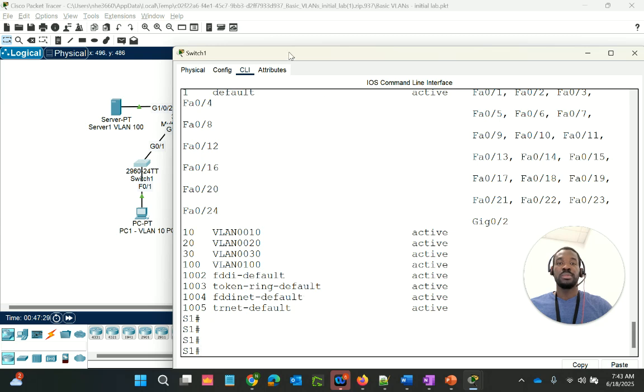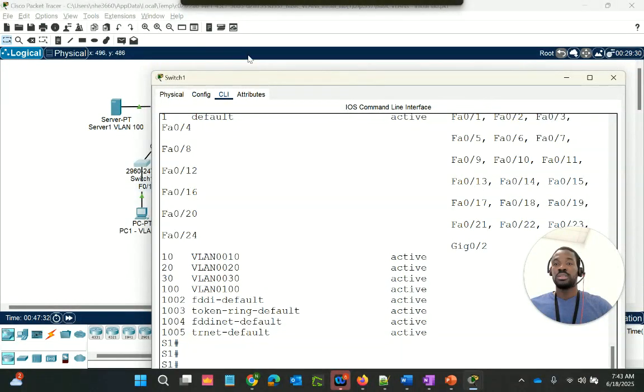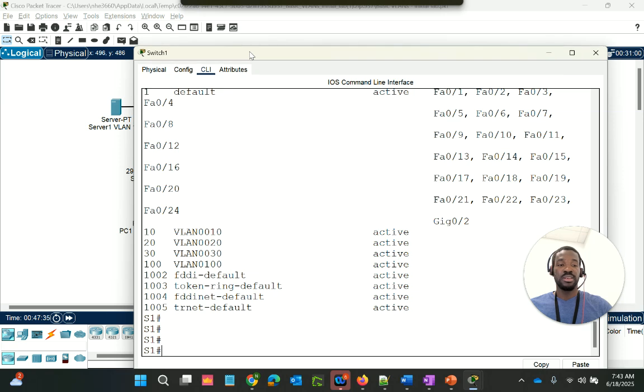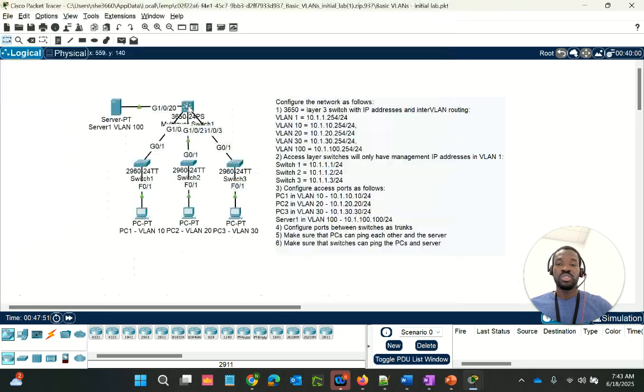So it's very important to start by making the access switches VTP clients first before configuring the VTP domain, because the main switch, that is the core switch, is always the VTP server by default, just that it doesn't have a VTP domain name. So you don't configure the VTP domain first. You have to configure the VTP domain last.